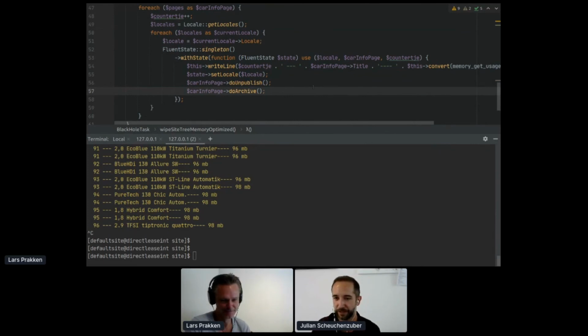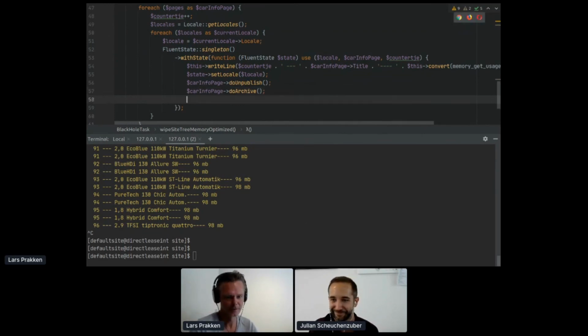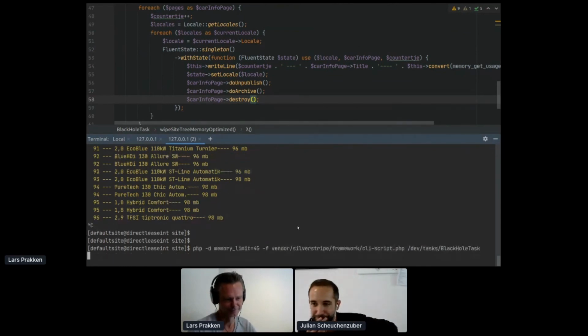There's one more thing I can see in the chat. Clement is saying, $car info page destroy after line 57? What does destroy do? Destroy the object? I think so. Let's see what it does.